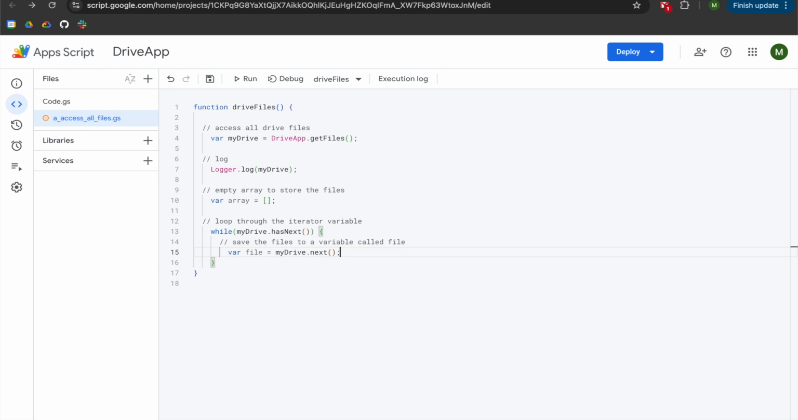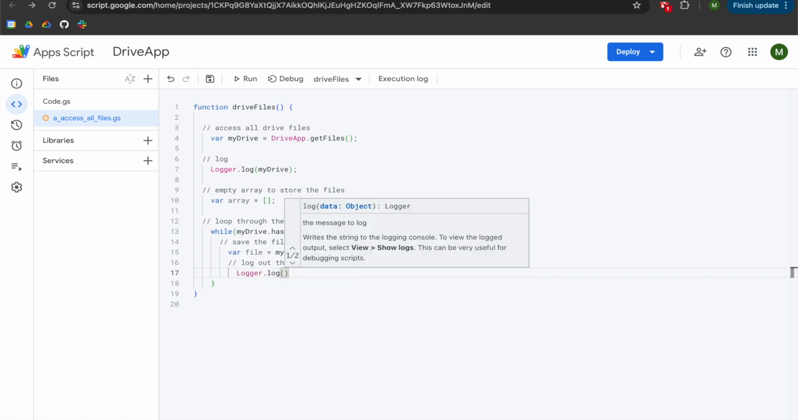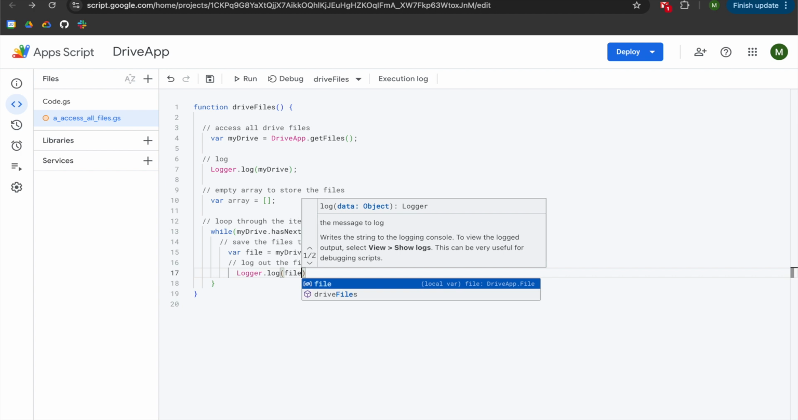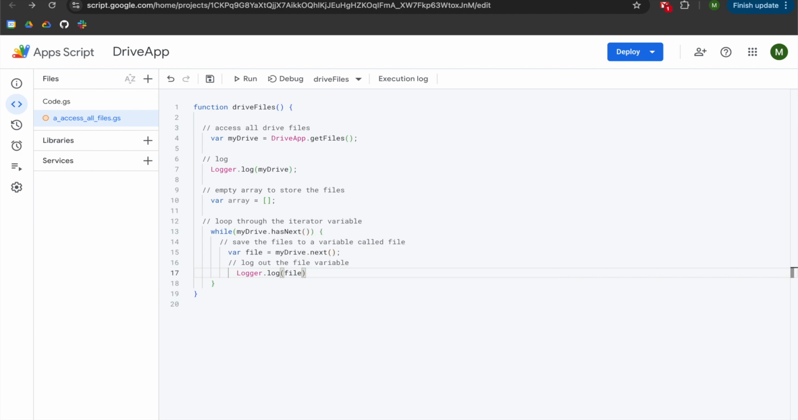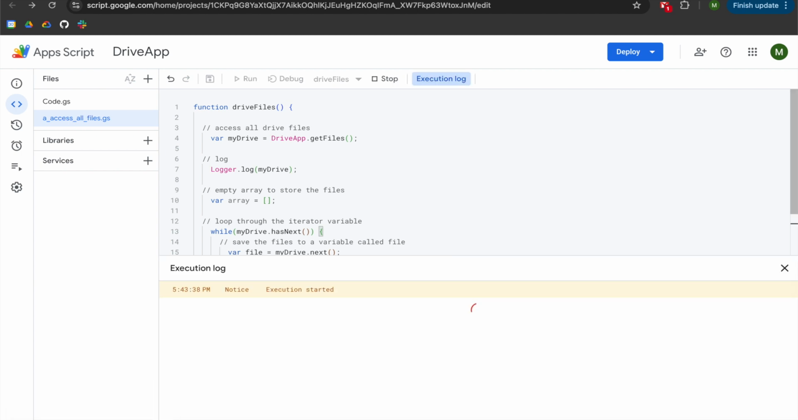So on line 15, we're going to resume by hitting enter once, adding 2 slashes for a comment, and now we're going to log out the file variable. We're going to hit enter and tab. We'll do Logger.log, open parentheses, file. We're going to hit the right arrow on our keyboard, and we're going to add a semicolon. And we're going to hit run. So you'll see that the first thing that pops up is our file iterator, which is coming from my drive.